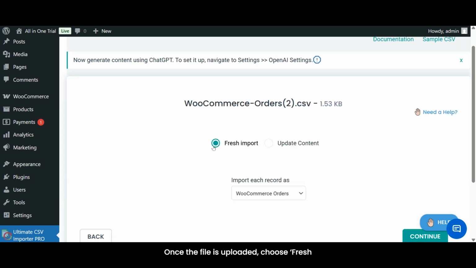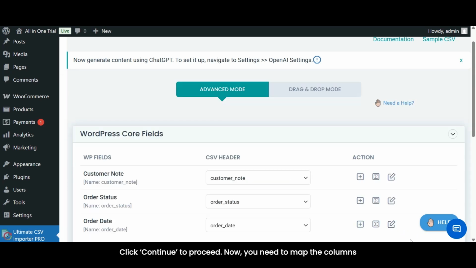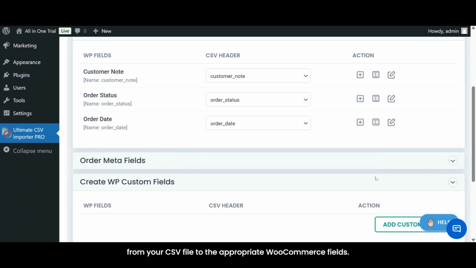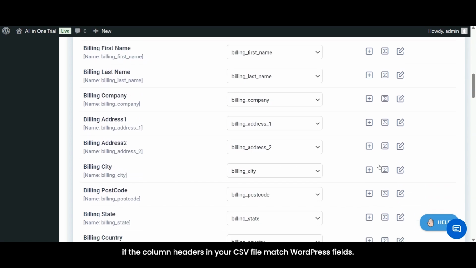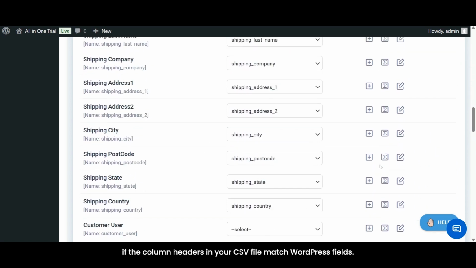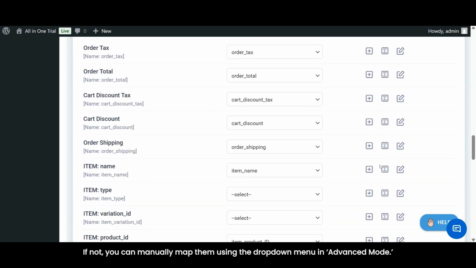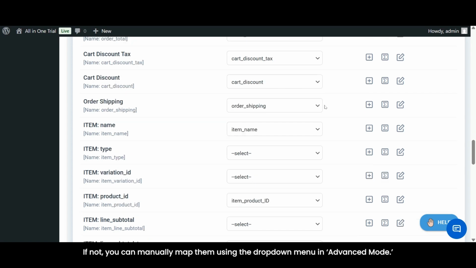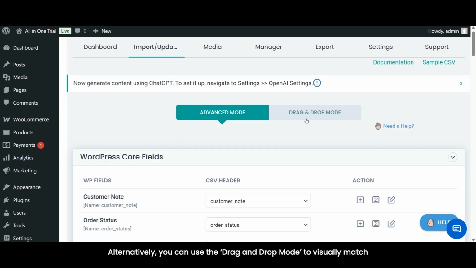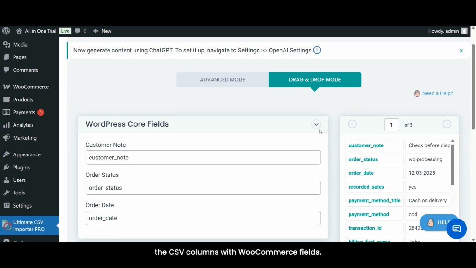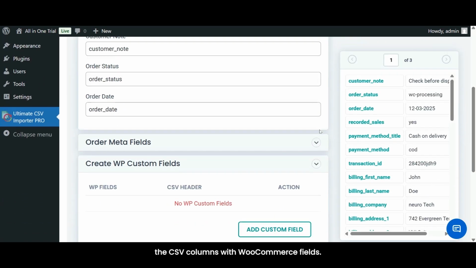Once the file is uploaded, choose Fresh Import and select WooCommerce orders as the import type. Click Continue to proceed. Now, you need to map the columns from your CSV file to the appropriate WooCommerce fields. The plugin automatically maps fields if the column headers in your CSV file match WordPress fields. If not, you can manually map them using the drop-down menu in advanced mode. Alternatively, you can use the drag and drop mode to visually match the CSV columns with WooCommerce fields.